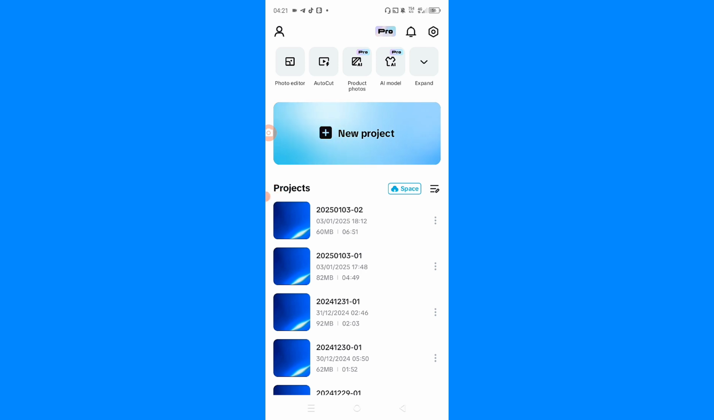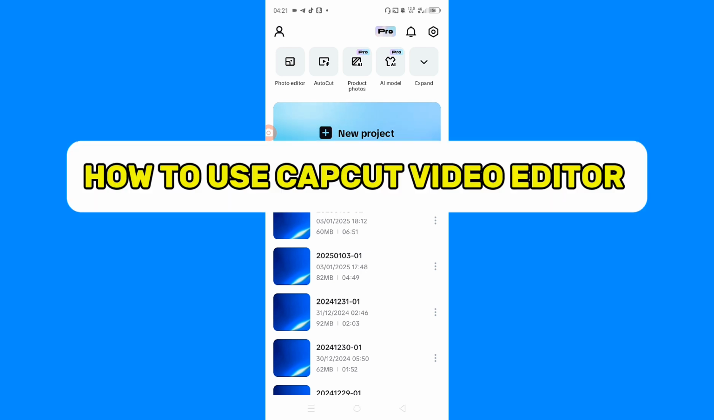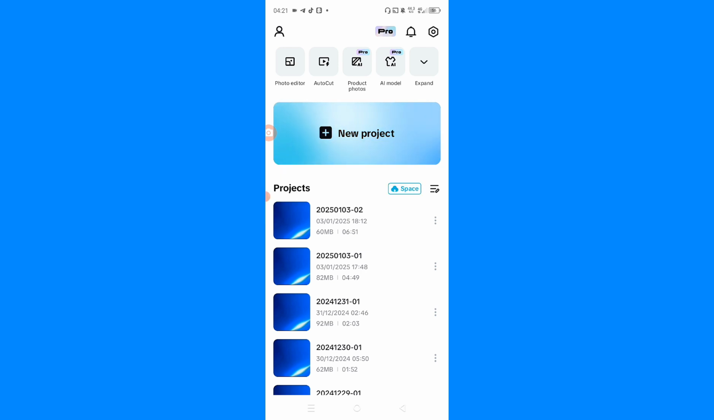In this video, we're talking about how to use CapCut. So if you're a beginner and you want to know how to make use of your CapCut app, the first thing you have to do is to download the CapCut app through Play Store if you're making use of Android, and through App Store if you're making use of iPhone.